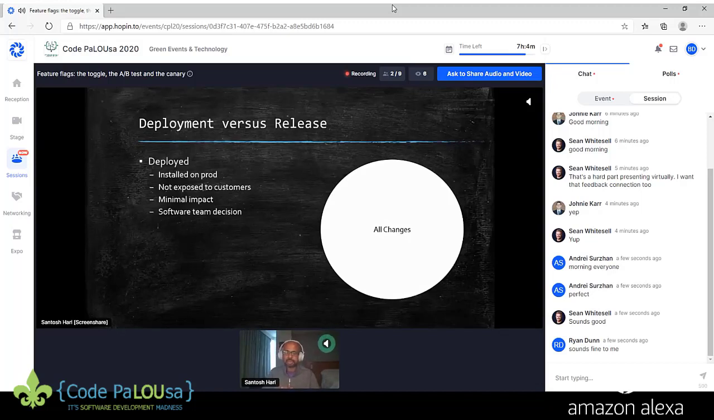So this is a set of all changes, as you can see. And because deployments do not necessarily mean that the customers can see them, you can deploy as often as you want, as long as the customers cannot see them. So this makes it kind of low risk if you think about it. Deployments should have minimal impact to the customer, and deployments must be driven by the software teams.